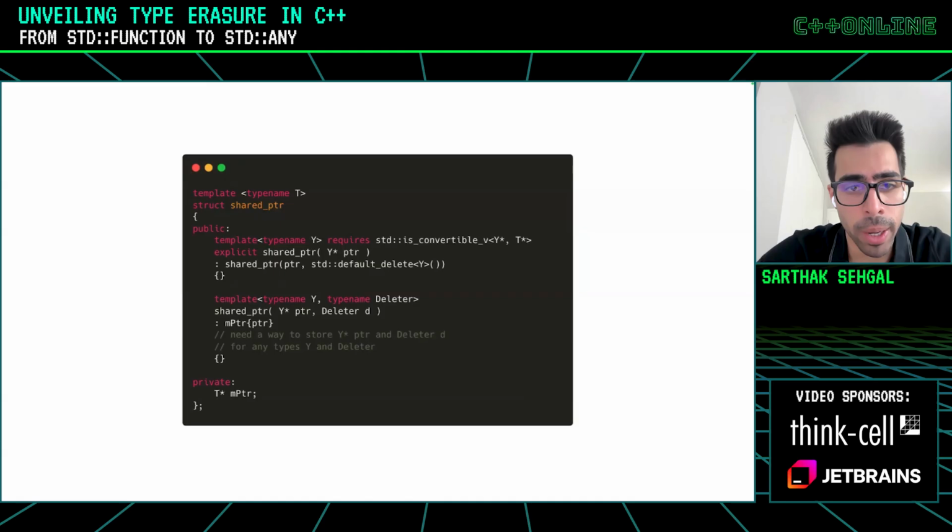So now we've got a templated constructor. I've added another constructor in this slide, which is the second constructor. It takes a pointer of type Y, Y star, and then a deleter. And this is like any deleter. The default deleter in the first constructor is default delete, same as unique pointer, but it allows clients to pass a custom deleter as well.